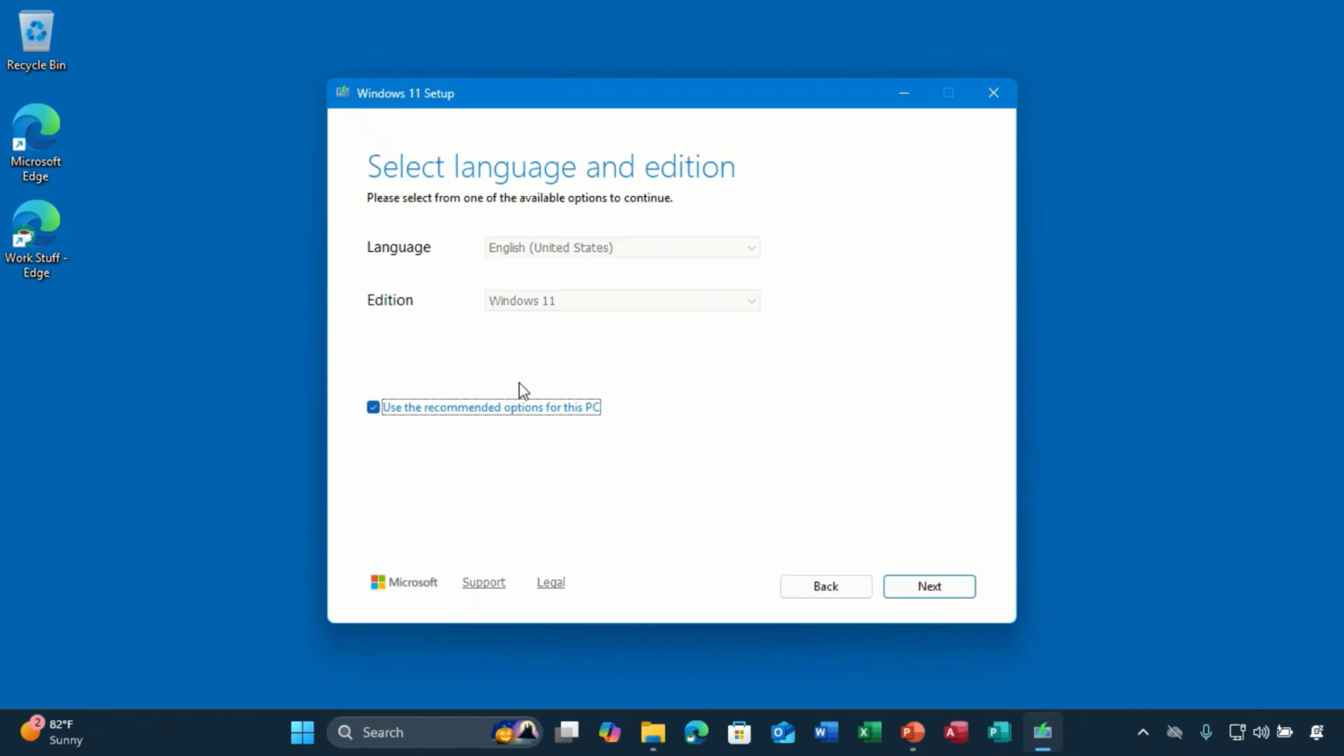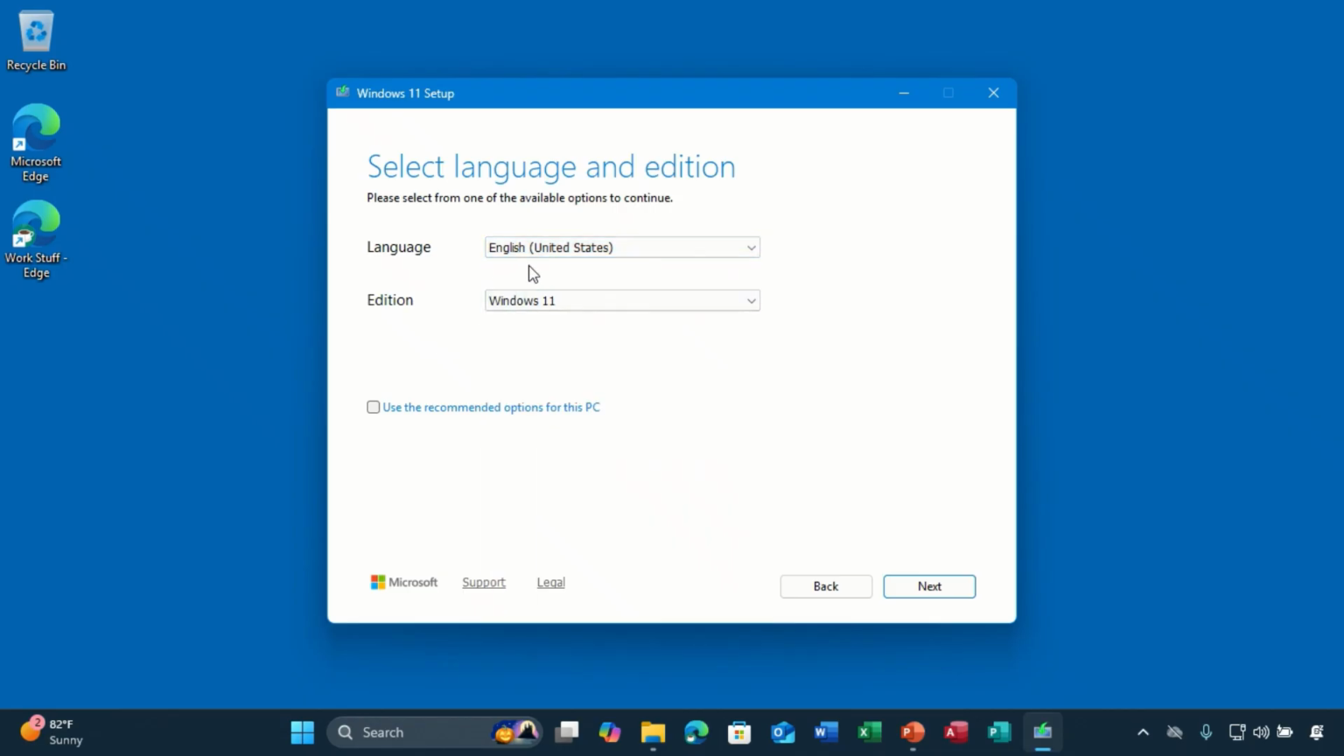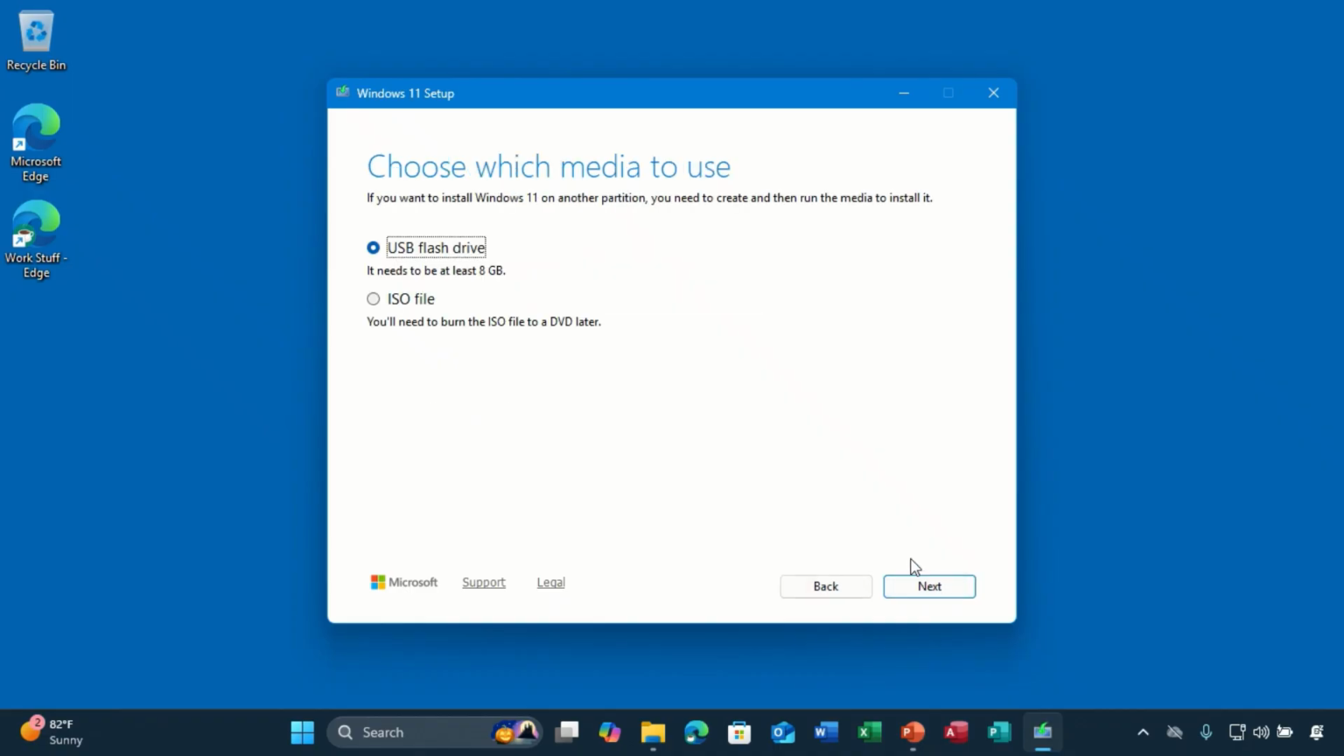Of course, here it provides you a recommendation. The language will be English and the edition Windows 11. If you want a different language than English, simply remove the tick mark here. Then from this drop-down menu, you can choose any language you want, for example, Arabic. But in my case, I will just leave it English. And in the Windows edition, I have only Windows 11. Then you simply click next.